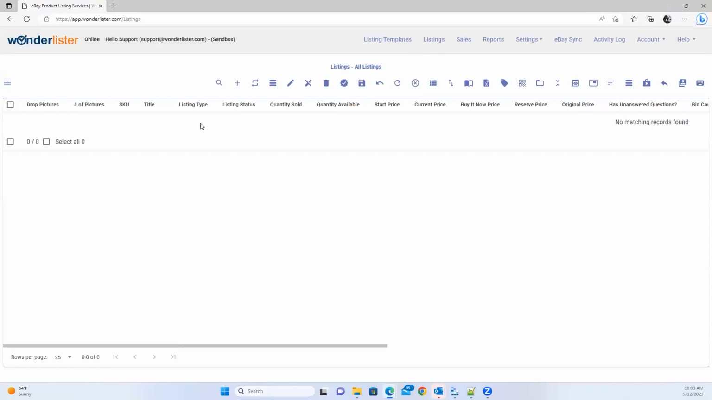Currently, I do not have anything on this account because I wanted to start from scratch showing you exactly how this software works. The first option is the listing template option, as you see at the top of the main menu. I'm in the listings menu option right now, and I'm showing you all the listings. There's a folder called All Listings, which is where every listing that you have is shown. Currently, I have none. So how do we get started?